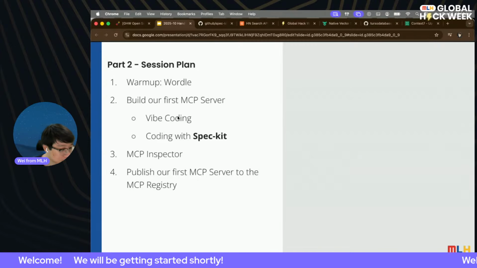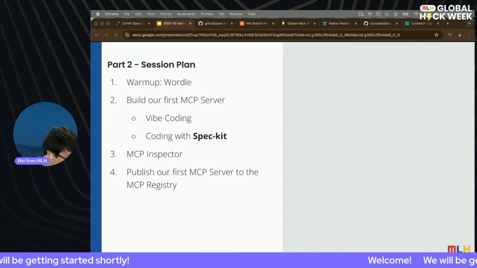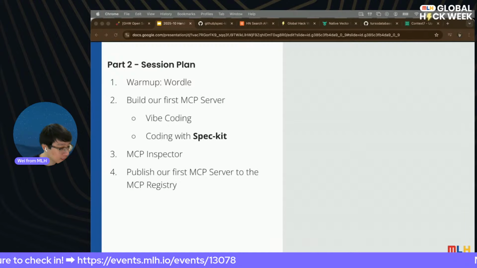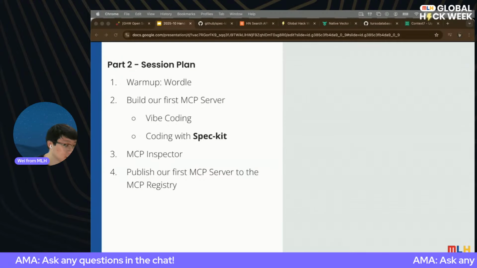So this is going to be, actually, let me switch the banner. That's not the right banner here. This is a better banner. Make sure to check in and then ask me any questions in chat.